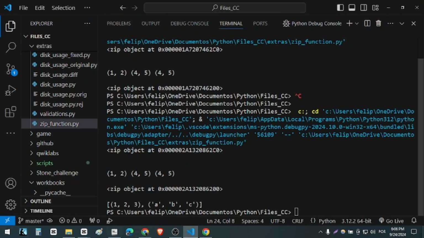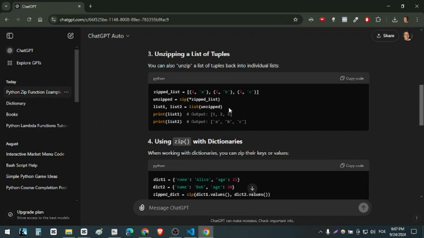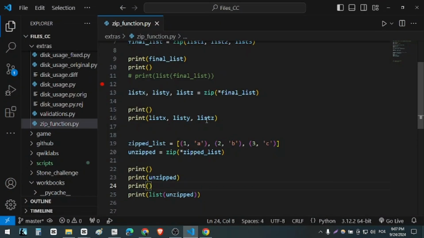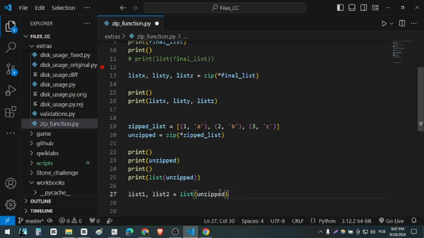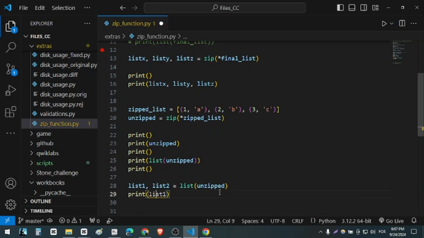Now we have the result, which is a list of 2 tuples again, and we can assign the result to 2 variables, basically creating 2 different lists, list 1 and list 2. Let's print again. Okay, list 1 and then list 2.